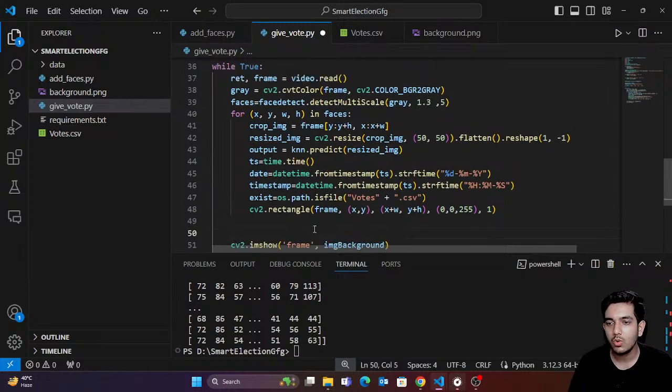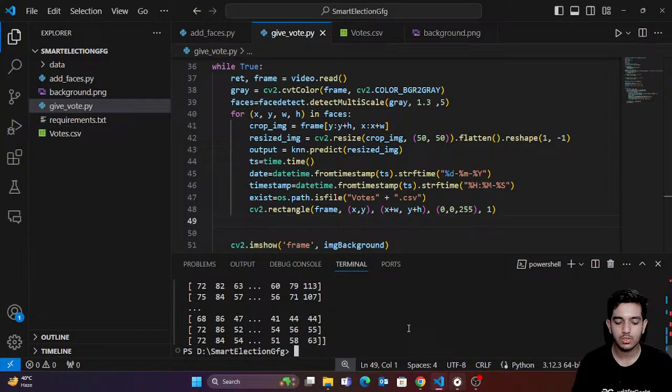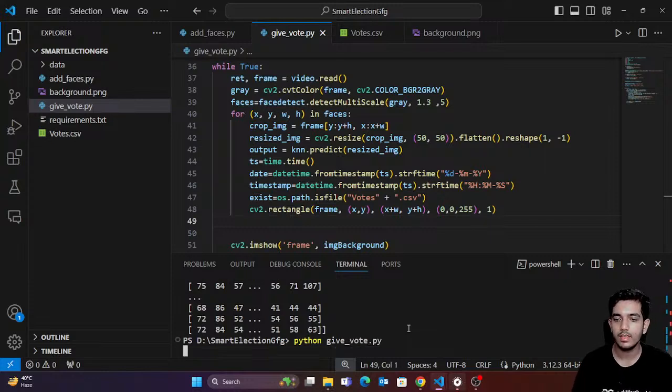That's it. Okay, so now we're gonna run this. How can we run this? I'm just gonna write python give_vote.py. Okay, give_vote.py. You can see that it's running, and let's wait.